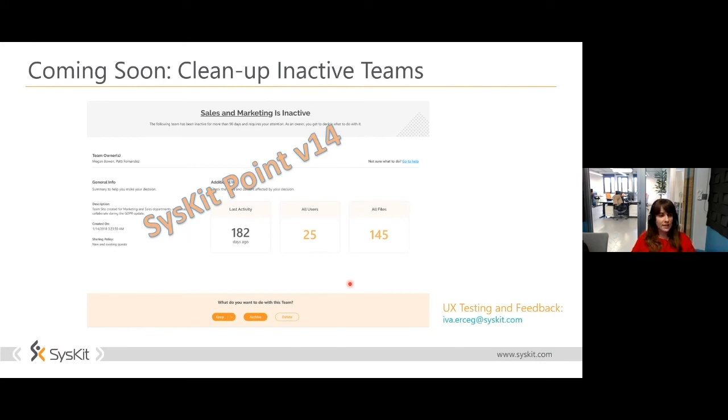Again, once the admin sets up the policy, for example, let me know whenever one or more teams are not actively used for more than 90 days, send an email to the owner and ask him what to do with it. Of course, when the owner gets the email, we also lead him to SysKit Point so he can check if there's something important. Maybe some financial or legal documents that need to be saved for a longer period of time. And again, they get to choose if they want to keep it, archive it, or delete it.